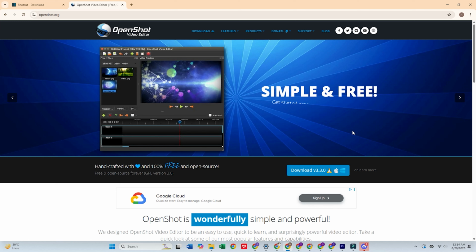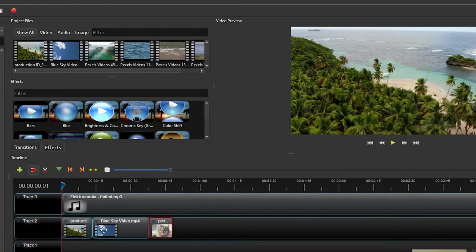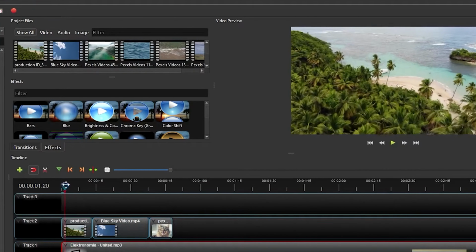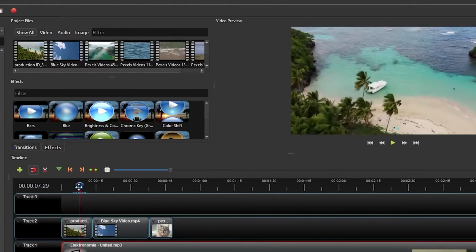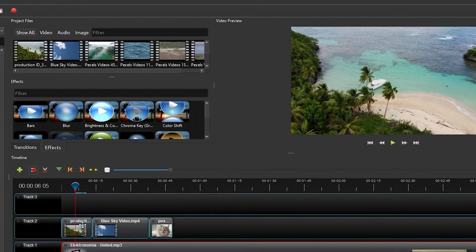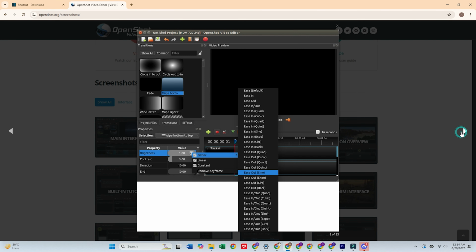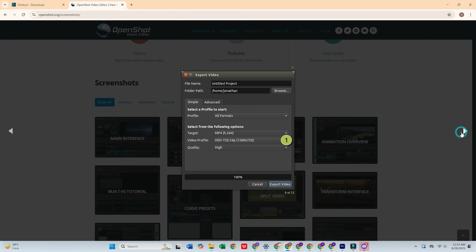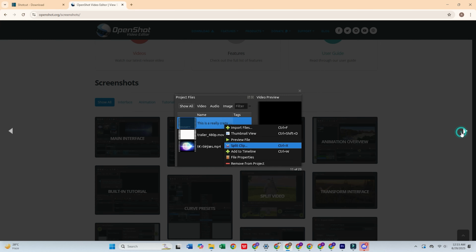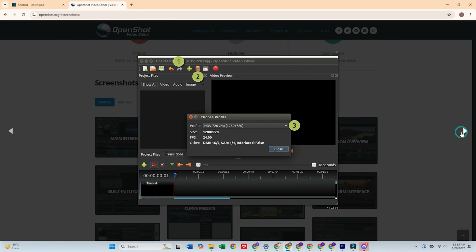OpenShot lets you add unlimited video and audio tracks, use built-in title templates, and apply fun effects and transitions to your clips. The interface is clean and intuitive, so you can jump right in and start editing without a steep learning curve. It's perfect for quick edits, basic projects, or anyone who just wants to put together a video without getting bogged down in complicated features.